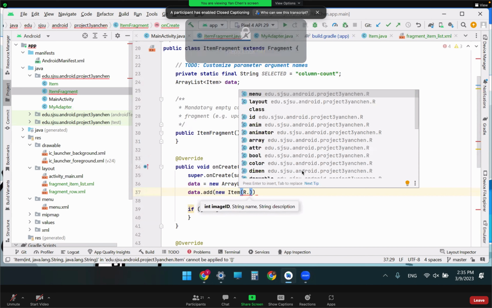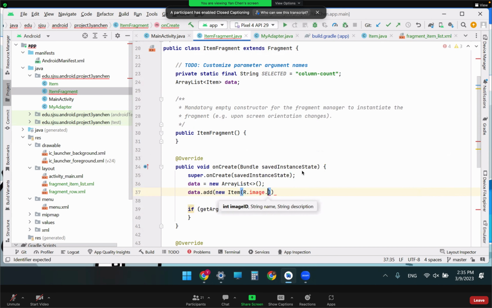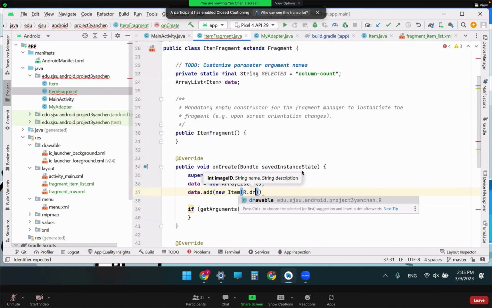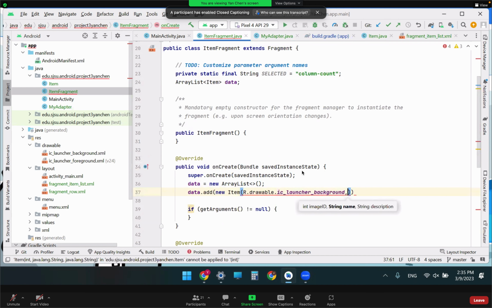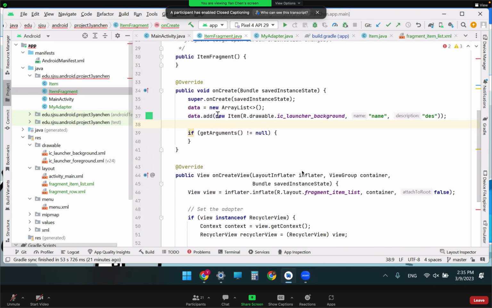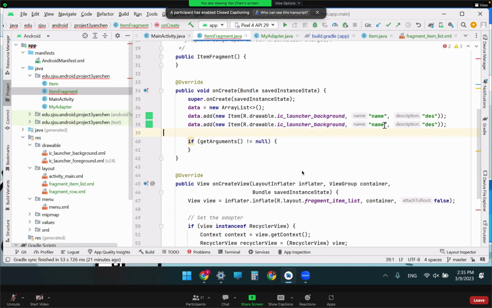Just say R dot image. No, we don't have an image, then we have trouble. And the string name, description. Right, and you need to add 5 of them. Okay, so let me just add 2. Okay, and again, you probably want to have something more meaningful than that.